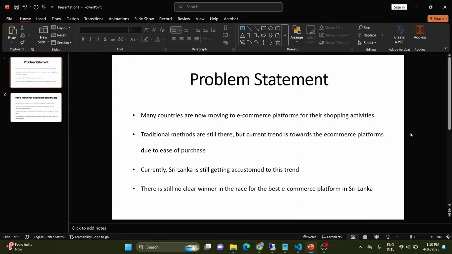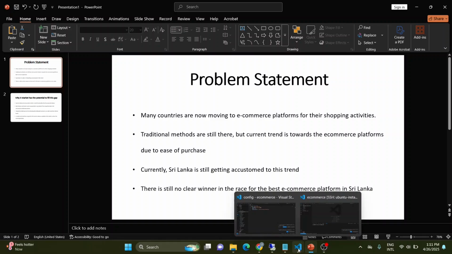eMarket is a one-stop shop to meet all your shopping requirements. It's built with a microservices architecture to ensure more services are added in the future to provide the best service to the customers. Let's look at the implementation now.